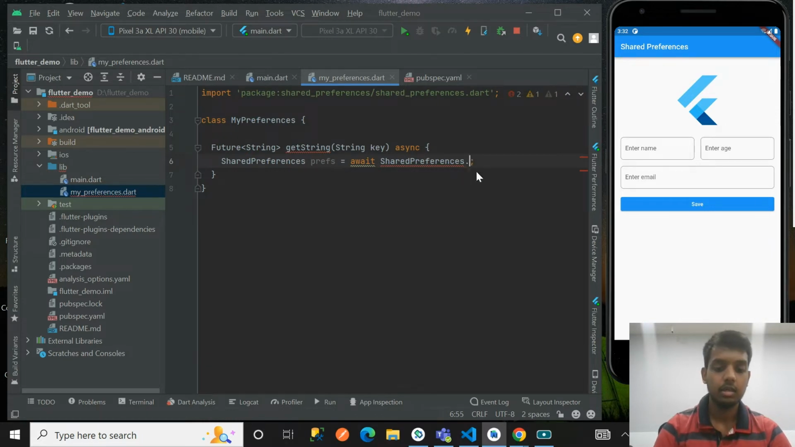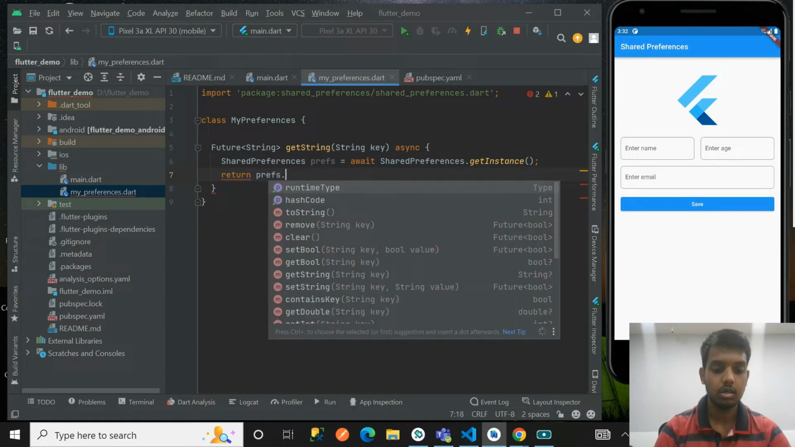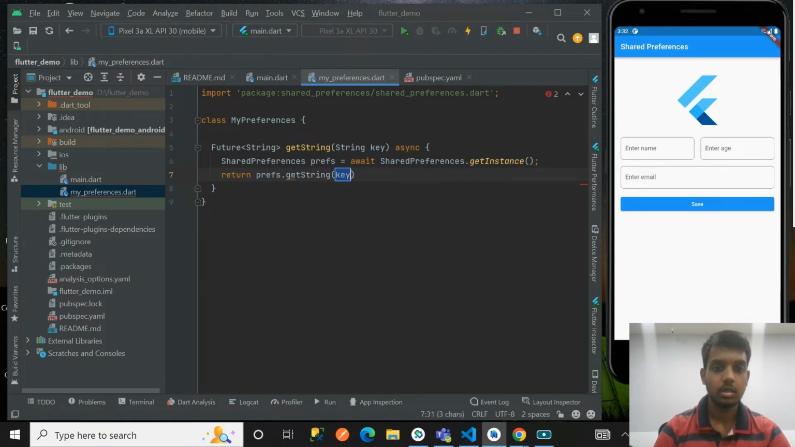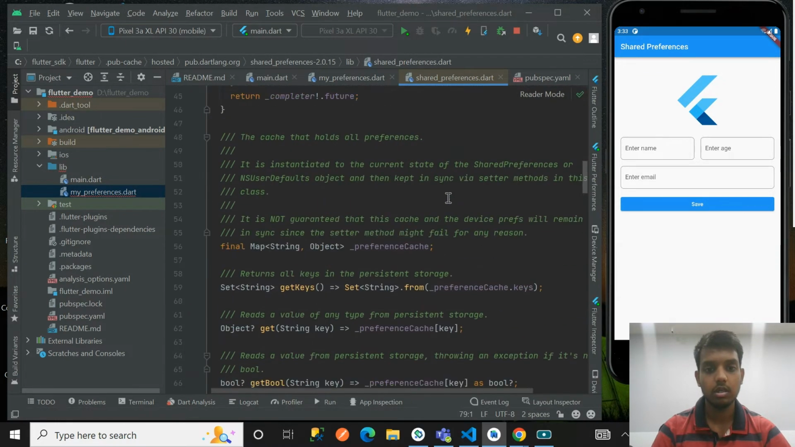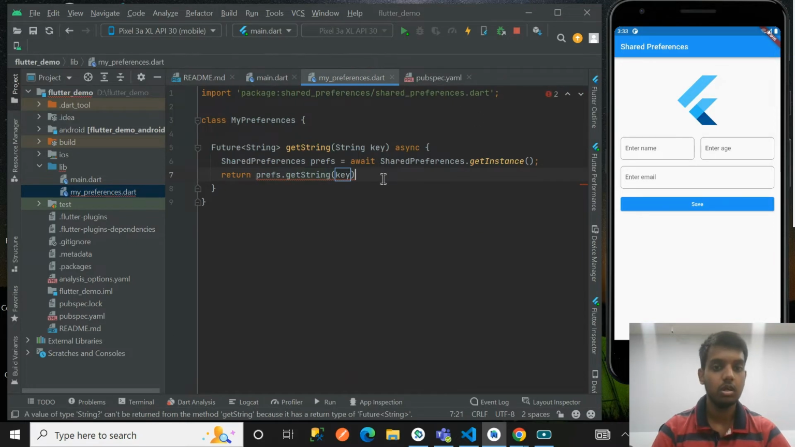So basically, you have to get the instance. SharedPreferences.getInstance. It will give an error because we are not returning anything about the Future of String. So let's return preference.getString, and whatever key we appended above will be used as the key. If you open the shared preferences file, you will get all these key-value pairs and how to get them.